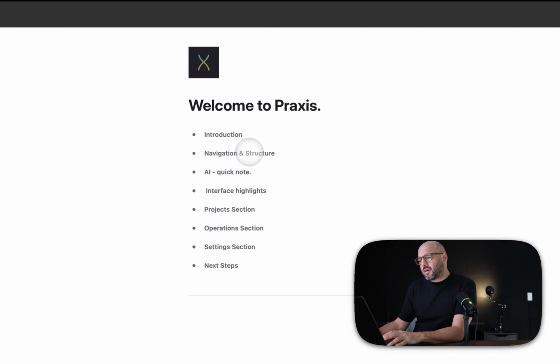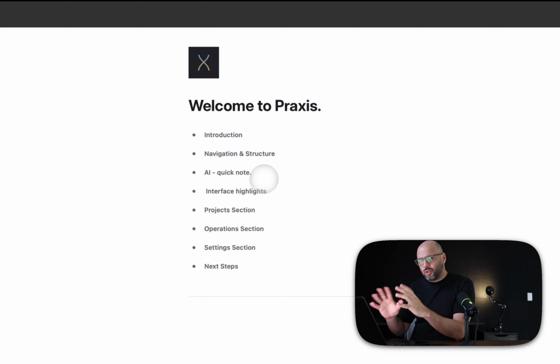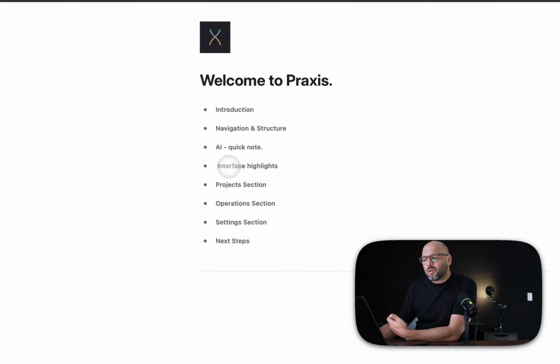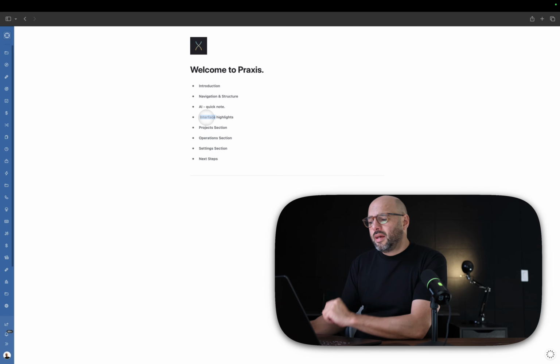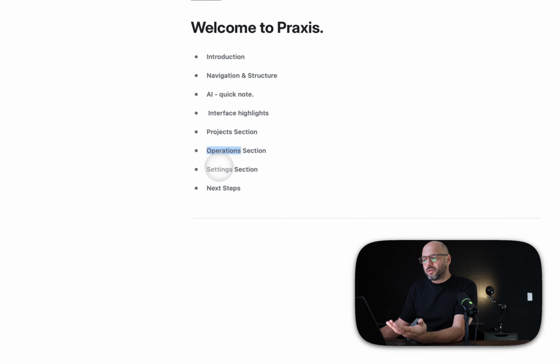The first thing we're going to cover is navigation and structure. I'm just going to show you how this is organized. I'm going to give you a quick note about AI, just for context. Then let's talk about the interface, how you interact with the template. And with that context in place, we can talk about projects, operations, make a quick note about settings for the template, and then we can see what the next steps would be.